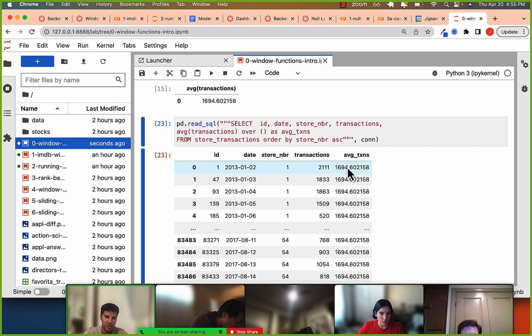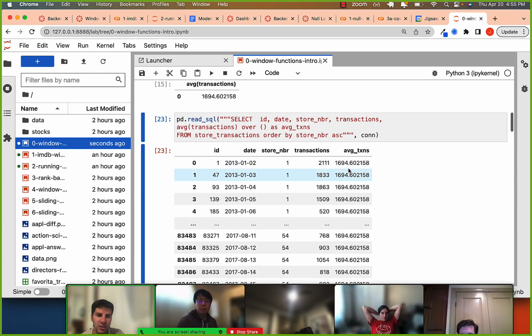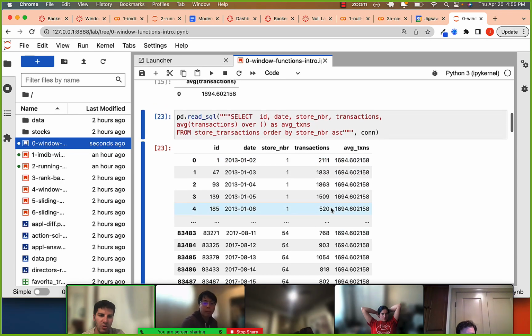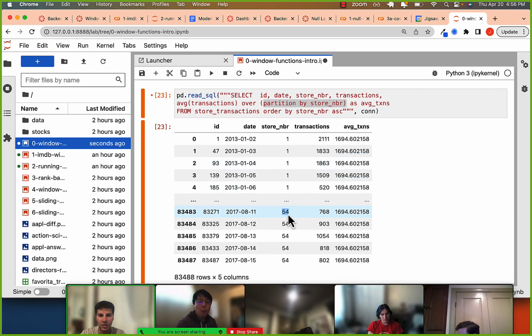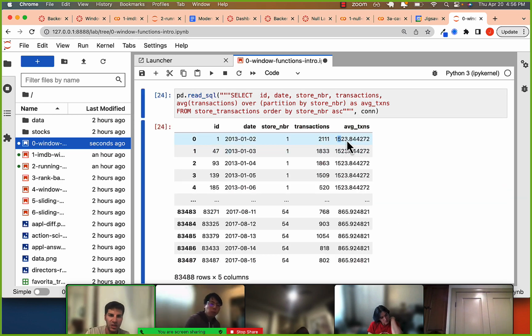Notice that the average transaction is the same value, right? This is the average transactions per store per day across all stores. If instead we want to say, what's the average transactions for just this store? We might want to ask how well this number of transactions compares to this store's average, as opposed to all stores. What you do is partition the data. So we say partition by store number. Now this will give us the average just for store number 1, and when we get to store number 54, it'll give us the average just for store number 54. So let's take a look. You can see this average changed, right?